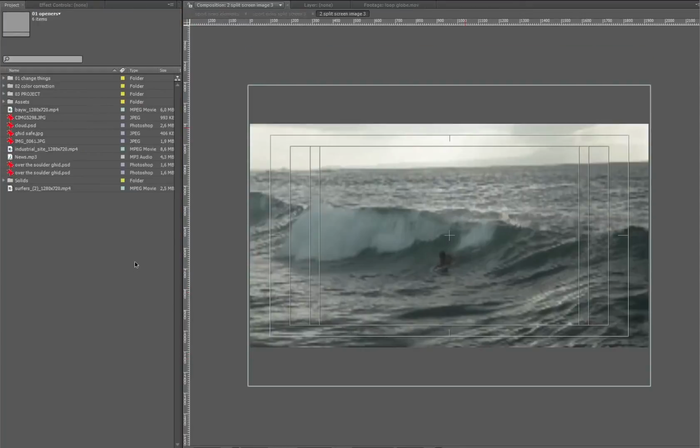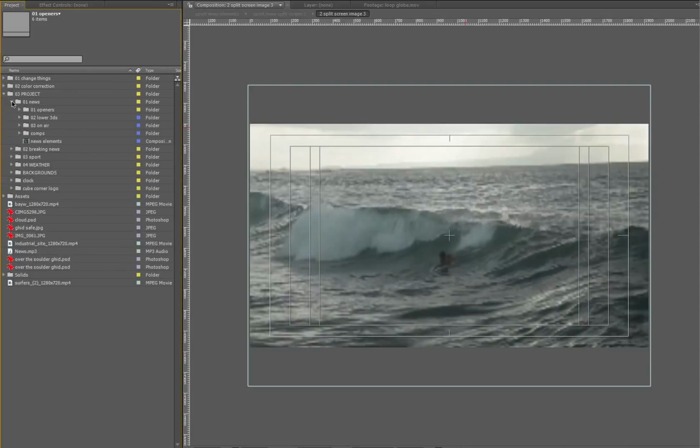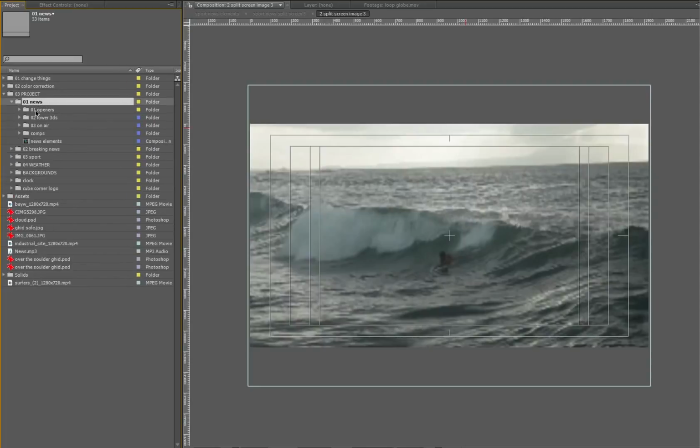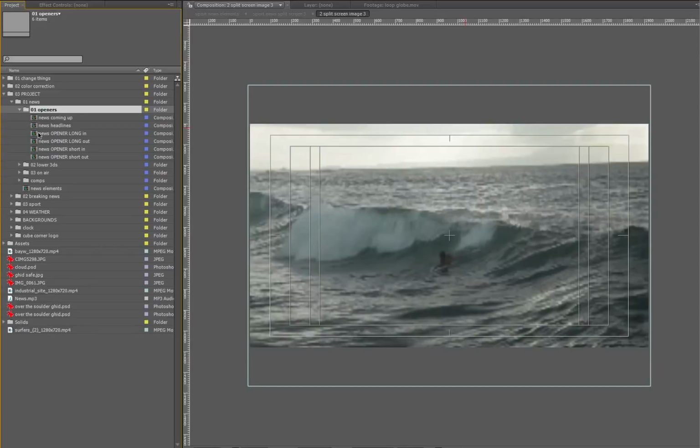Alright guys, let's go to the project. Open the project folder. You have news, breaking news, sport and weather. Let's start with the news. Open the folder. Openers. Great.